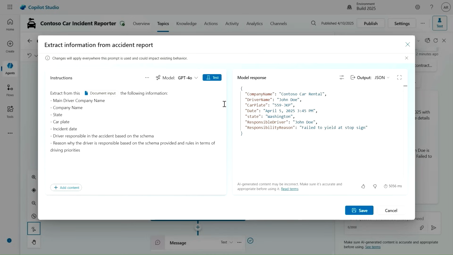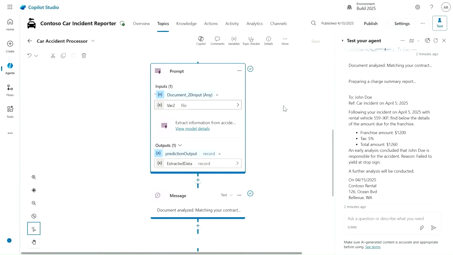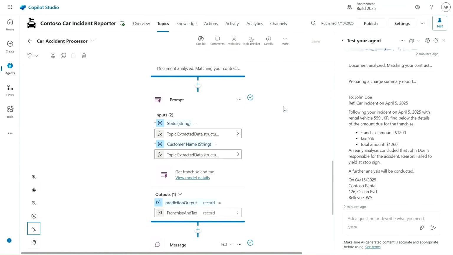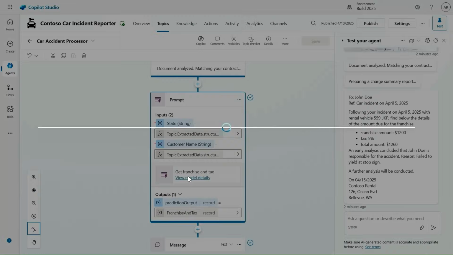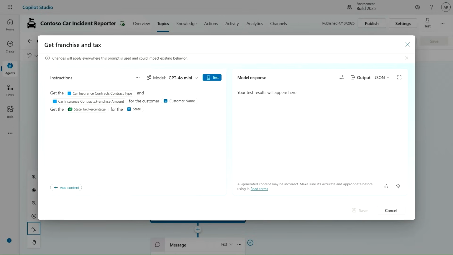Okay, awesome. So let's go back to the topic. And what we do with this information is that we pass it to a second prompt that gets the information from structured data sources. In that prompt, we are going to get the information from Salesforce and from the Dataverse connector. In Salesforce, we are going to get the contract type and the franchise amount. And from Dataverse, we are going to get the tax percentage. Here is really how powerful the knowledge feature is inside prompts.